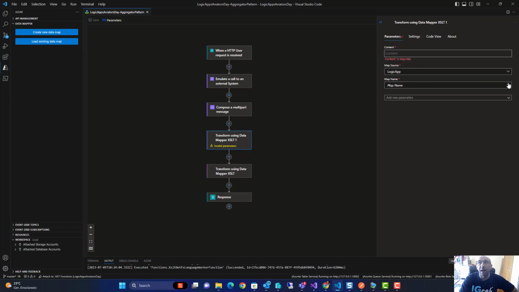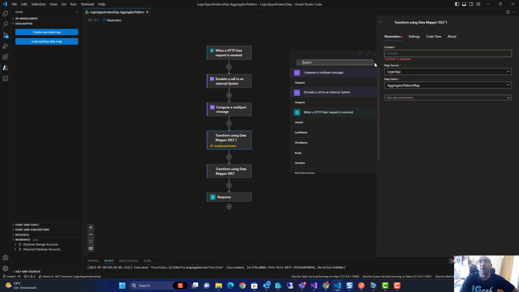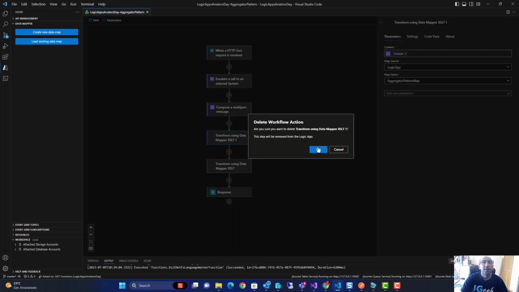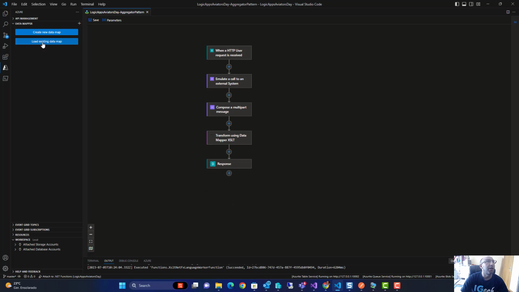And by doing that, you see that now I can specify the map, and it's going to be the aggregation pattern. And then the content that is going to be the output of the multi-part message. Okay, and there you go. Now you run it, you are going to execute that. But let me open now, let me delete this from here, so I do not forget.